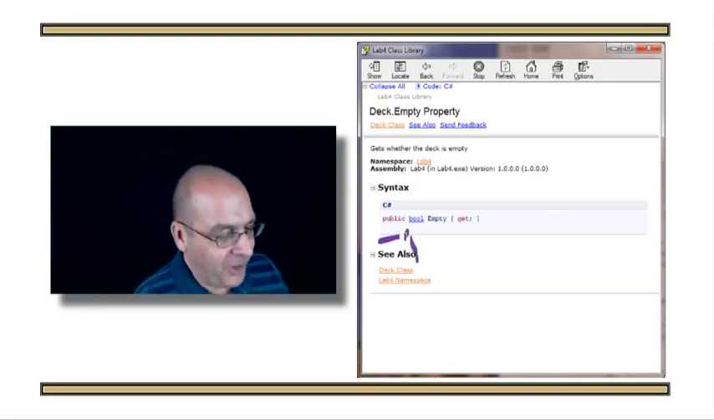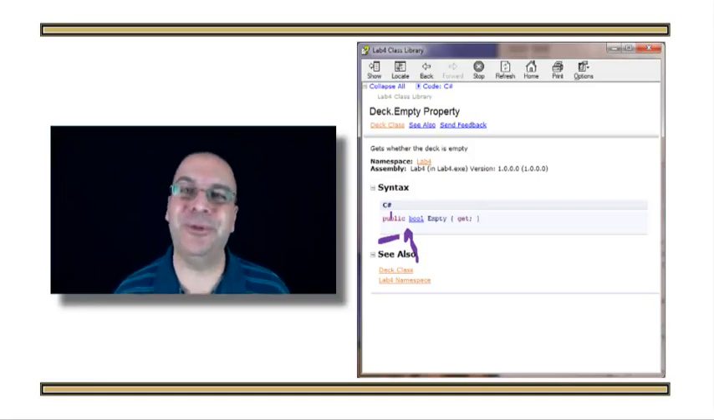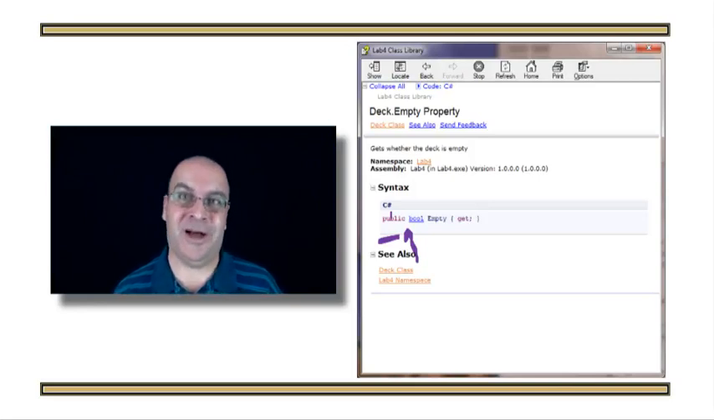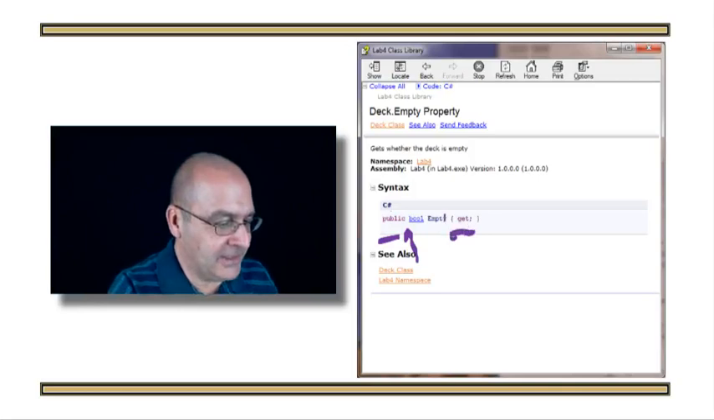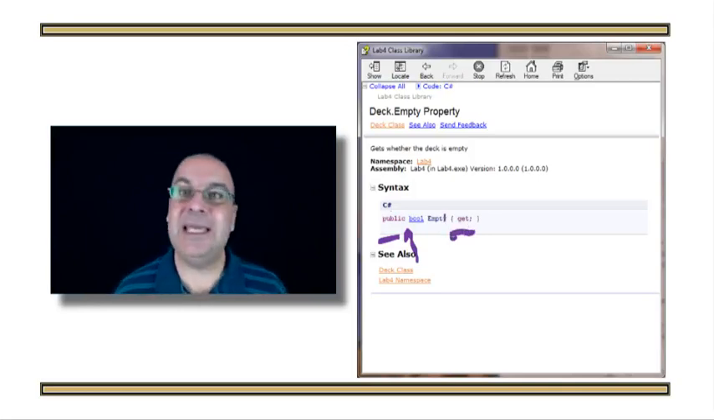It tells us that this property is a bool, and we are familiar with bools. They're true or false, which makes sense for finding out whether the deck is empty or not. That's a true or false thing. And the last thing we see is that we can get whether or not the deck is empty, which is what we'll do here, but we can't set whether or not the deck is empty. So we can find out if it's empty, but we can't say to the deck, hey deck, you're empty. I don't care how many cards you have in you, I've decided you're empty.